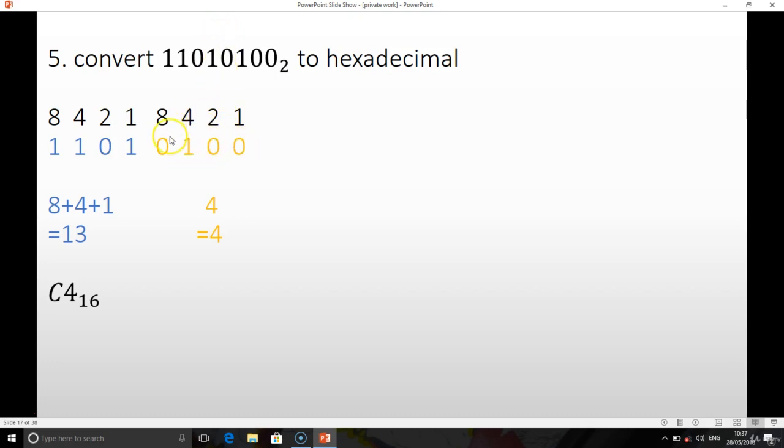1, 1, 0, 0, first part. 0, 1, 0, 0, the second part of it. So the ones having 1, we'll bring it down. 4. The rest of it is 0, so we don't need it. Here, 1, okay, 4, okay, and 8. If you sum them, it gives you 12. And this one gives you 4. And you know the hexadecimal value of 12 is C. So we're having C4, which is in base 16. So the hexadecimal format of this binary is C4 base 16.